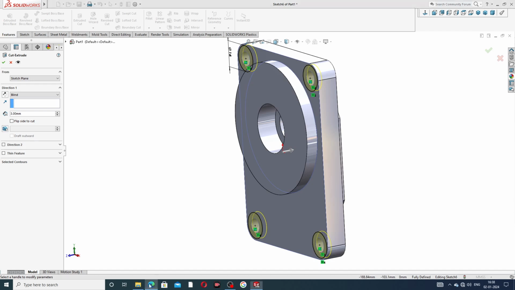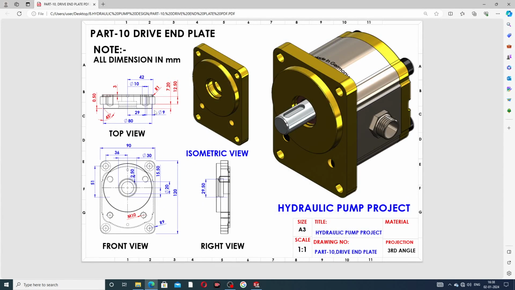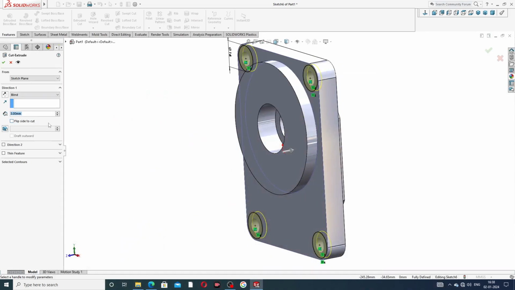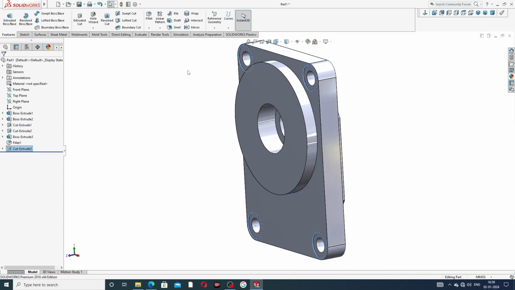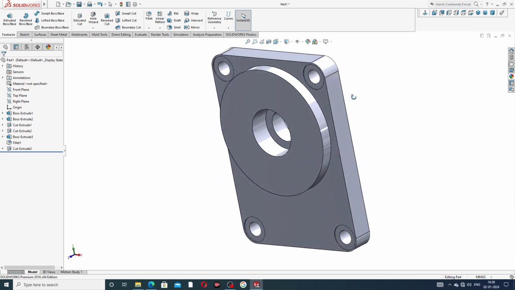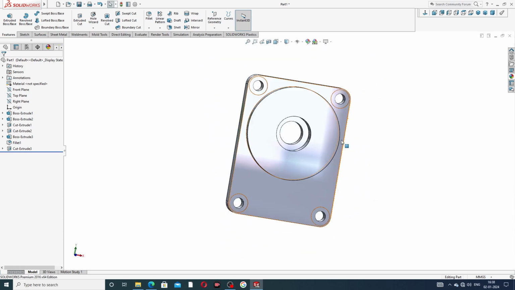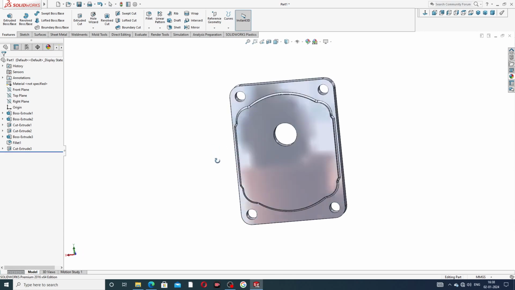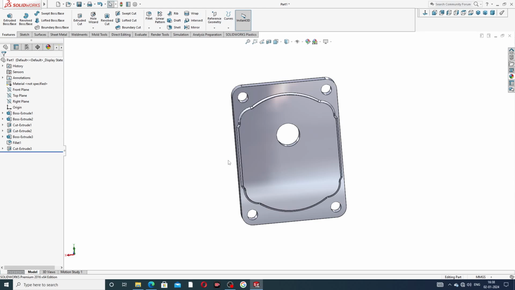Extrude Cut is this. Okay, the extrude cut is only 0.5 mm. Okay, this is a perfect cut here. And next, some important points.